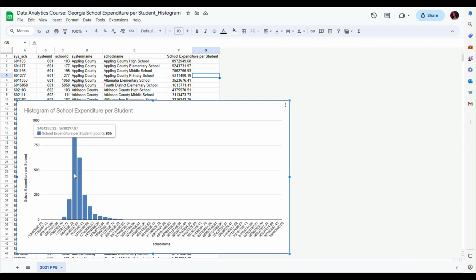these values. For this interval, we have 856 schools. For this interval, we have 207 schools, and so on. We can see that the data are a little bit skewed. We have more bars on the right side, and there are some schools here at the higher end.